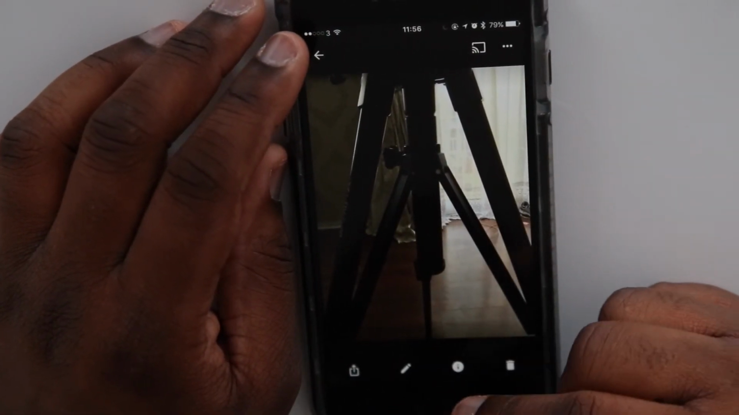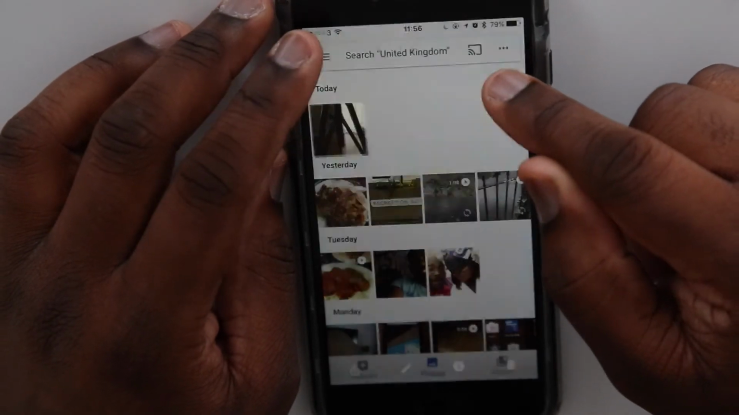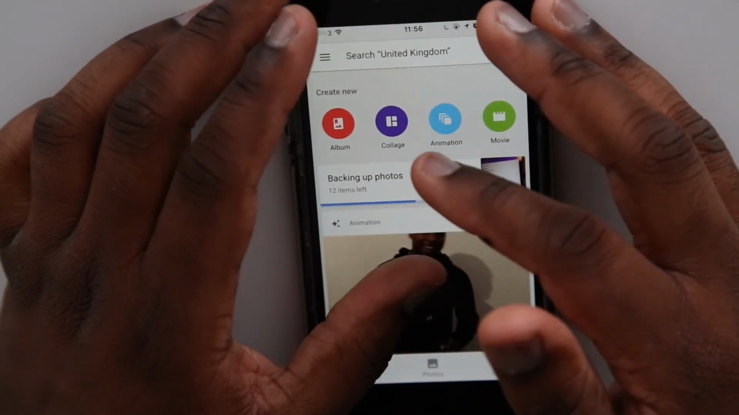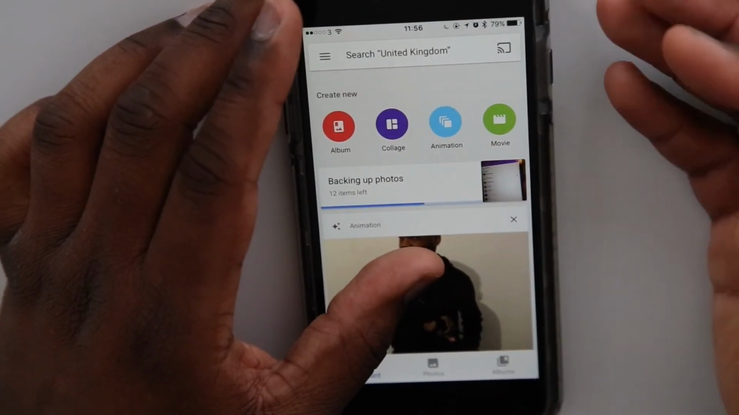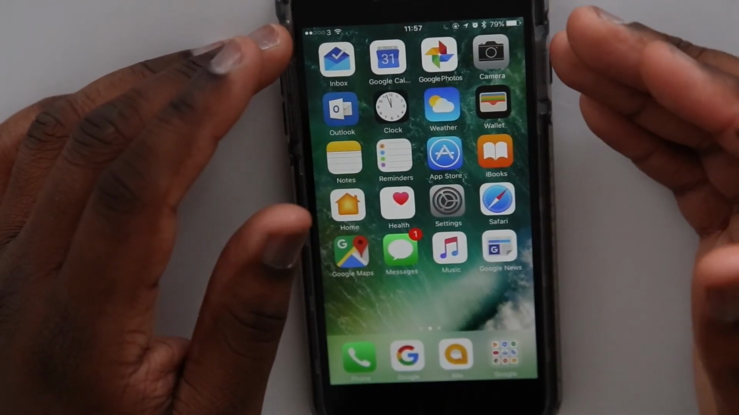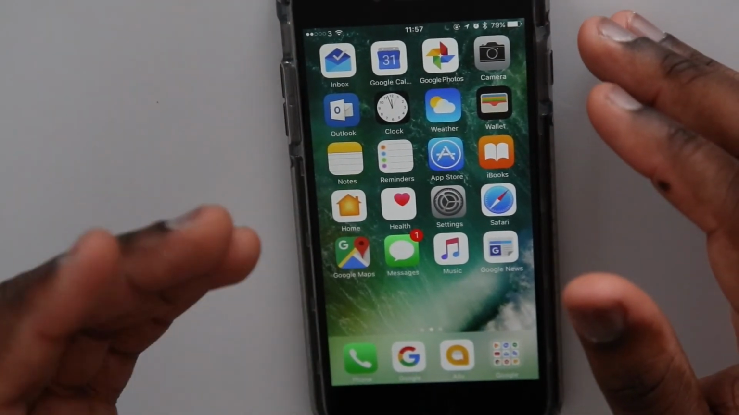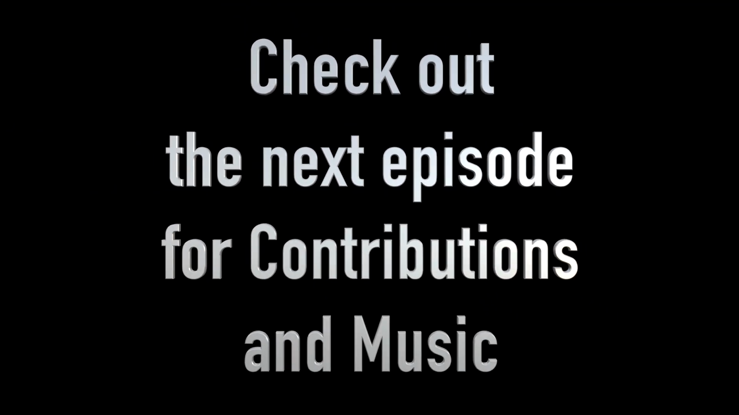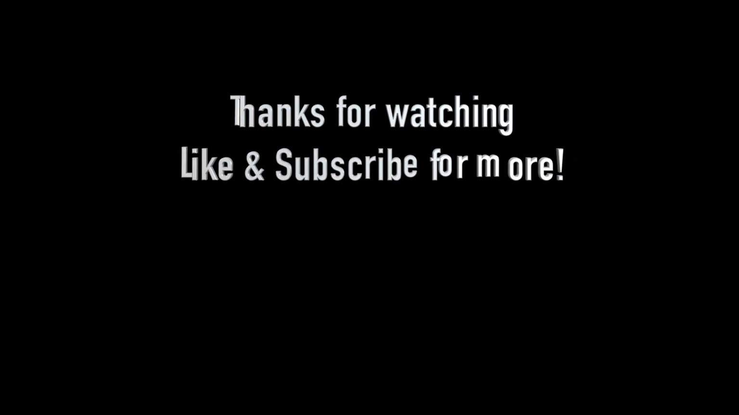You can edit right in there. You can cast this. It's got an assistant there, so it actually makes animations and videos and collages and stuff like that all there and then for you. And it's all accessible via the web and via your Android, Windows PC or Mac device. So it's very fluid. That was a Google app.